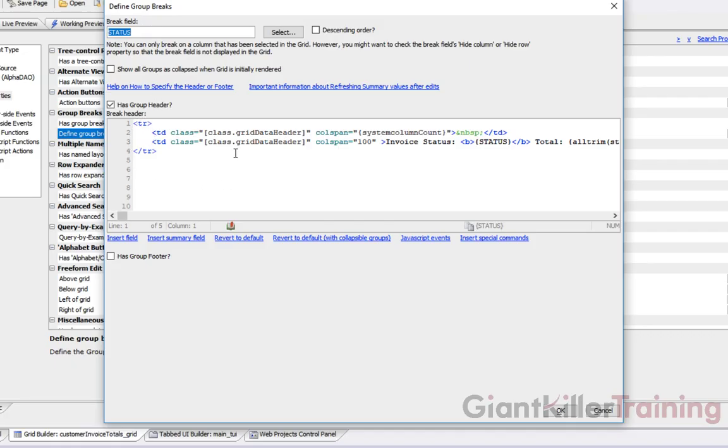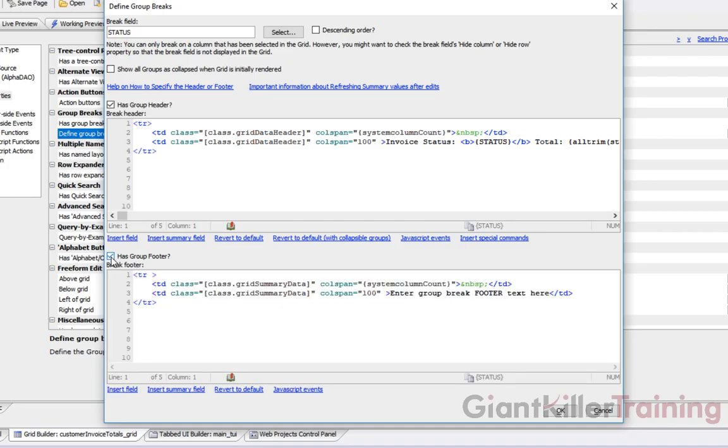So you'll notice we have a break header here, but we also have what's called a group footer. So let's go ahead and enable that. Let's click Has Group Footer. And you'll notice it's very similar to the header. Basically, it's a set of HTML in a table structure, and this allows us to change this. So I'm going to go ahead and highlight and select the intergroup break footer text here, and I'm going to click and type invoice status. So it's very similar to what we had up top.